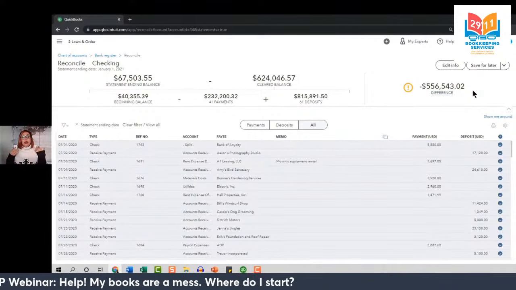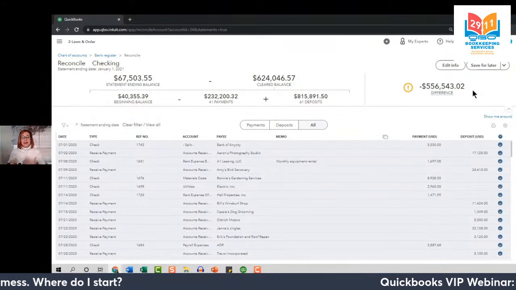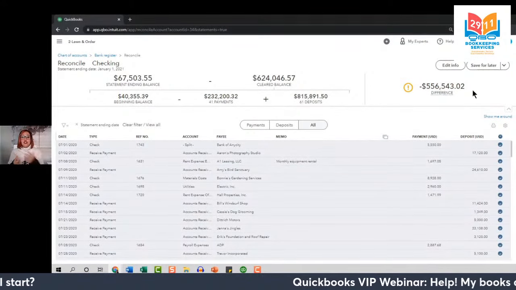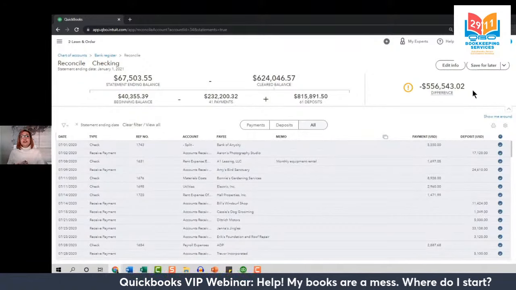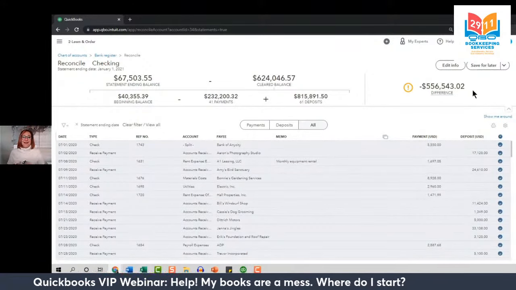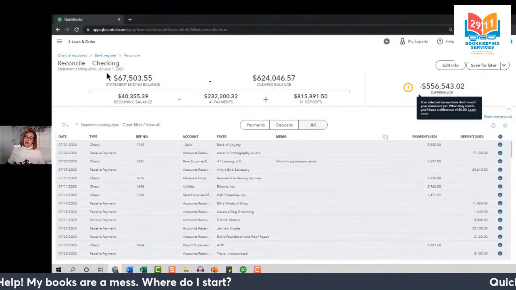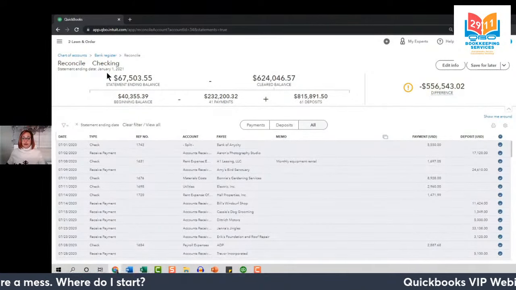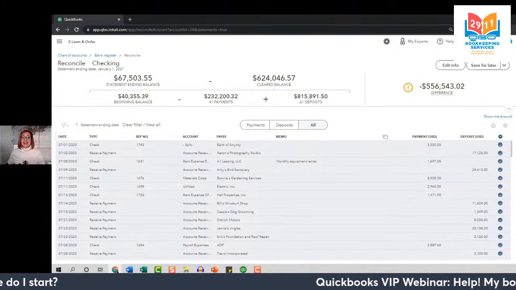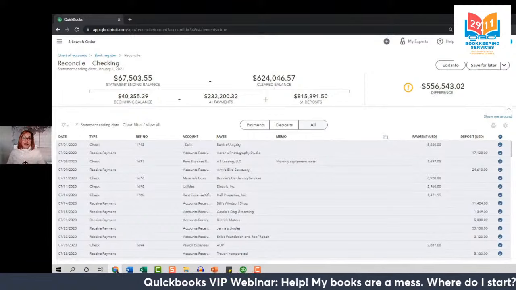We are going to record a reconciliation adjustment with this difference to essentially force QuickBooks to match our balance in the real world. And at that point, we'll set ourselves up to be able to reconcile from the date we specify, January 1st onward. Now, again, this is absolutely something that you should not do on your own.